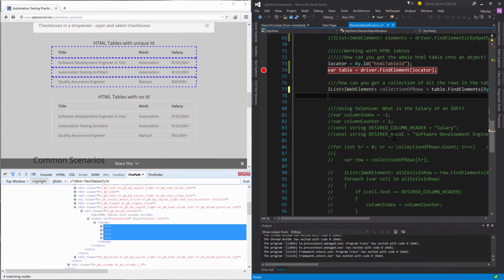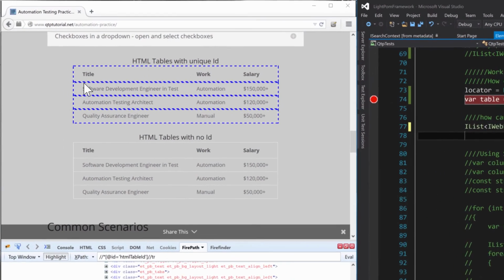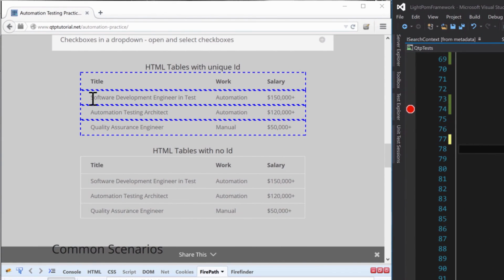And now I have a fun challenge for you guys, which is usually the problem that people face most of the time. And that is, what is the salary of an SDET, meaning software development engineer in test?